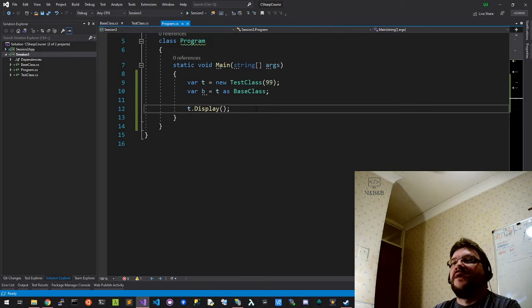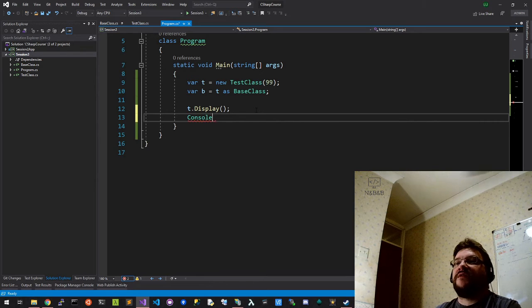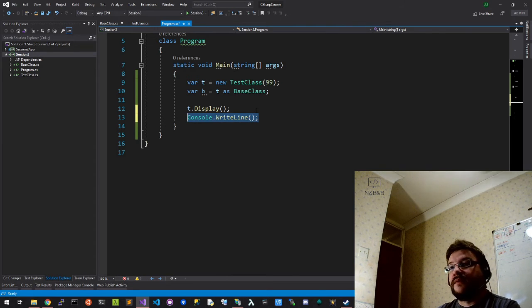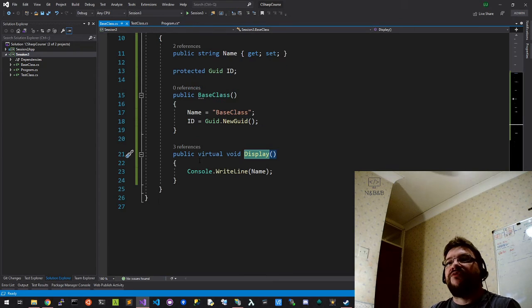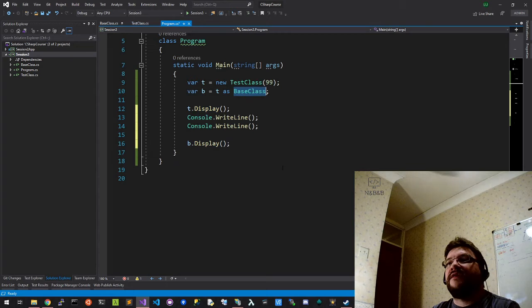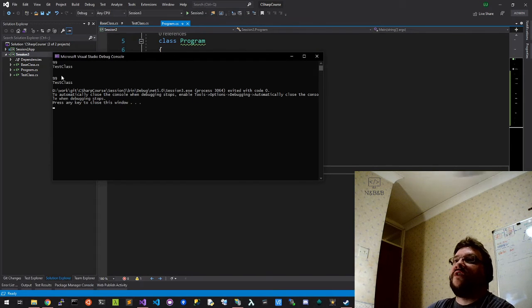Right. Now, let's put some spaces in so we can see what we're doing a little bit. What if I go B display? B has the implementation of display, as we can see here. So does the test class. But we're calling this as base class. So will we have just the name or the number? And hopefully we'll get the number and the name.